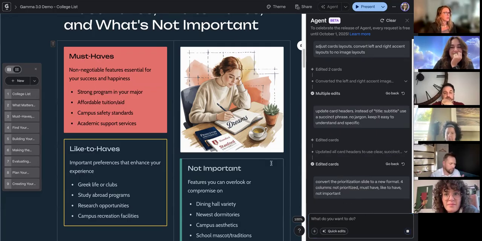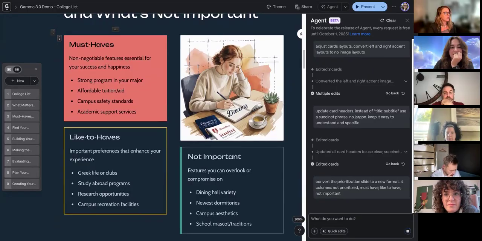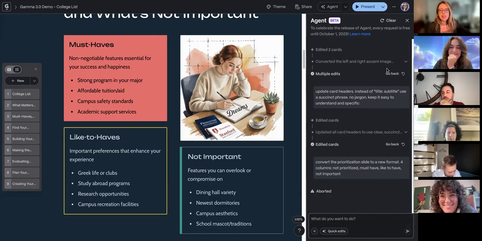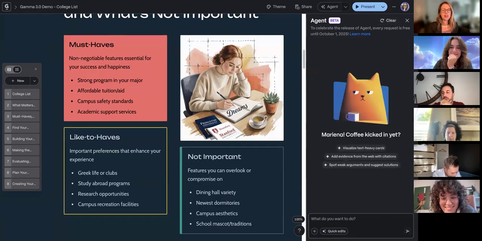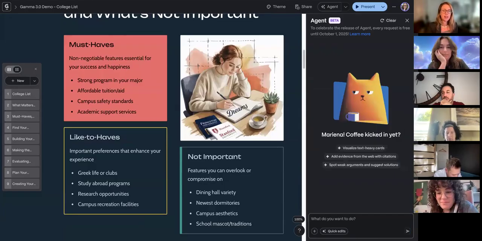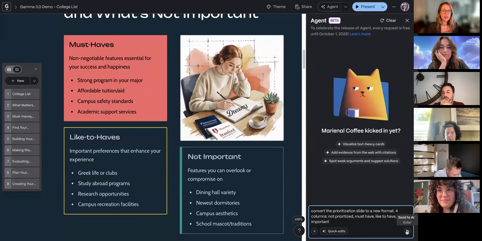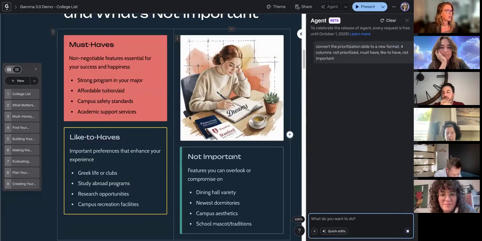Oh, it's still thinking. Usually doesn't take this long. Let me see, grab the next one. Well, that's what you get with a live demo. So I'm going to go ahead and stop that and try again because it doesn't usually take that long. Hope this one works because this was one of my favorite ones because this would normally be a whole lot of clicking and moving things around.